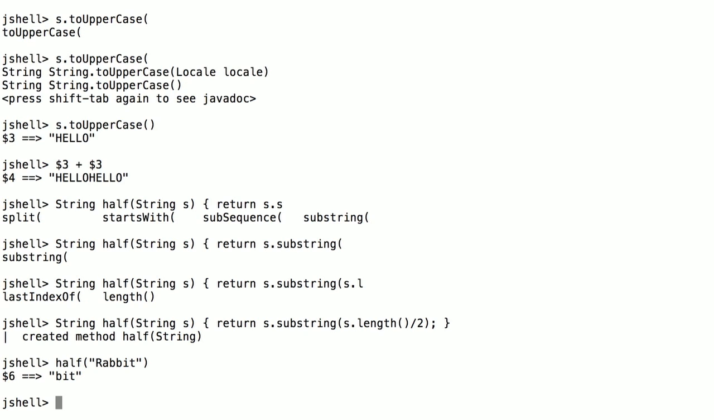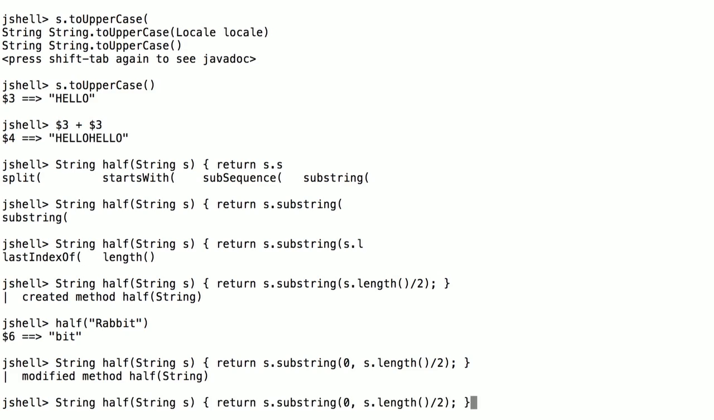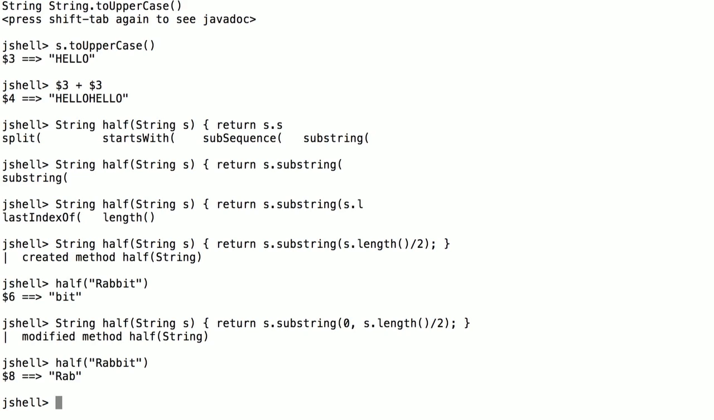Well, we got half of the string, but I wanted the first half, not the second half. What do I do? I just go up with the up arrow twice, and that takes me back to the method I was in. And I want to start from 0, go to the halfway point. Let's try it again. Again, go up twice, and hit return. OK, there we go. I got half of my string.